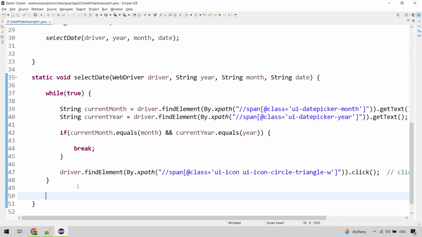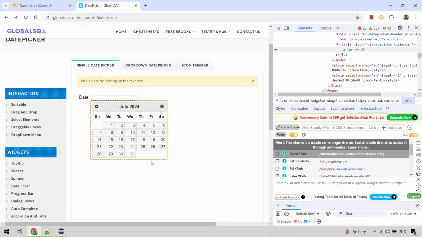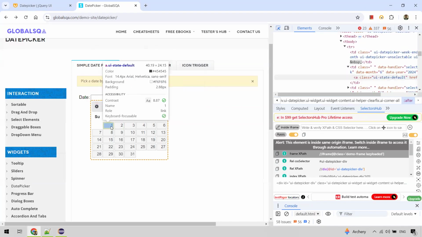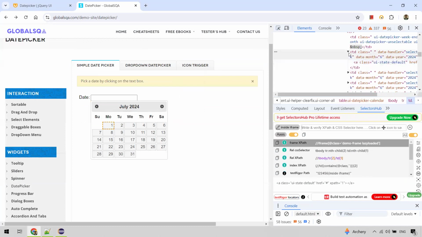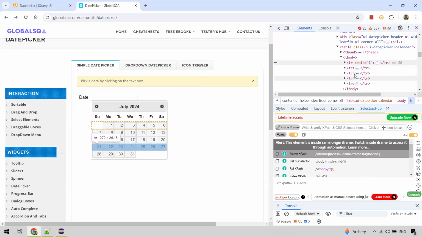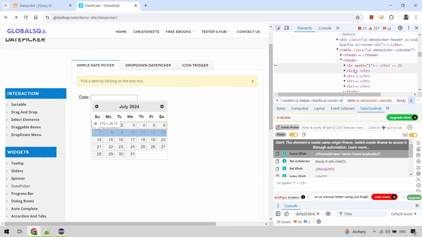So how do we select the particular date? Let's go back and inspect this web table. This is a web table. All these dates, right? So these are a web table. So if we see here, these are all TRs, right? Each week is representing one. So each TR is representing 1 week here. TR represents one row, right?